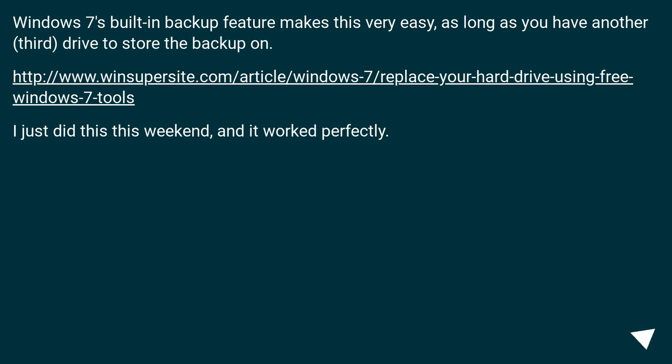Windows 7's built-in backup feature makes this very easy, as long as you have another, third drive to store the backup on. This URL. I just did this this weekend, and it worked perfectly.